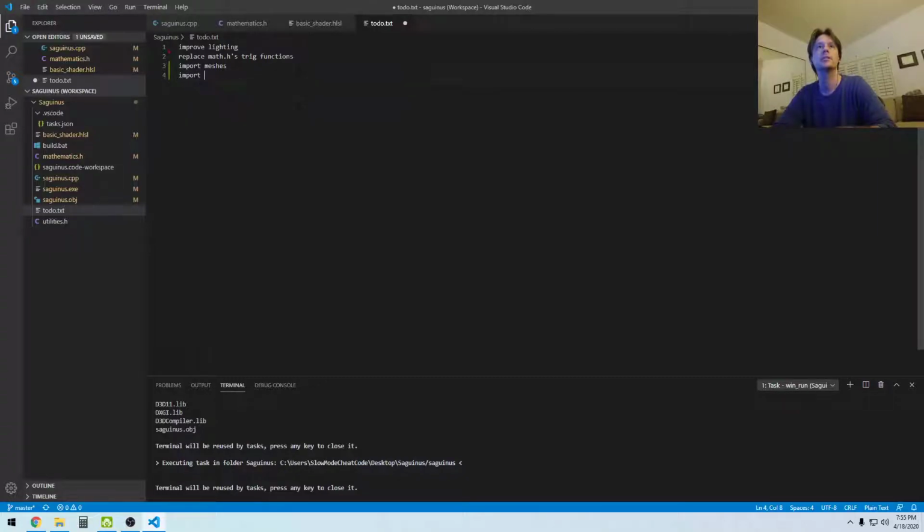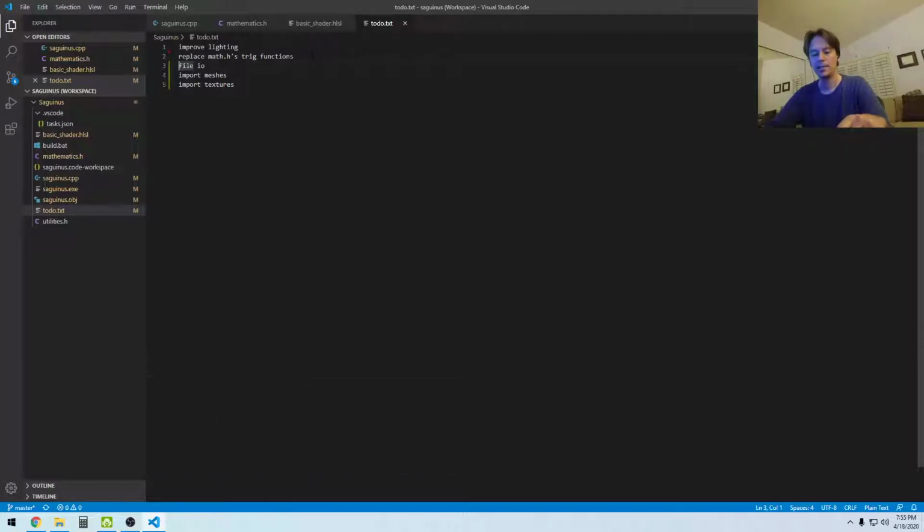Import textures. Yeah, so in order to do this, I'm going to need some sort of file IO. So I'll probably do that as well. File IO, so I can read from files, and write to files, though probably not so much writing to files. Yeah. Okay, so that's it for now.